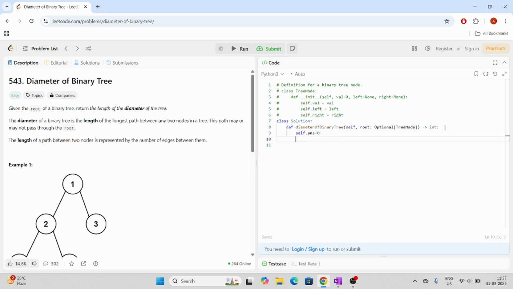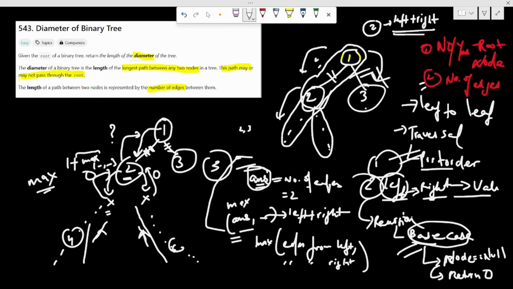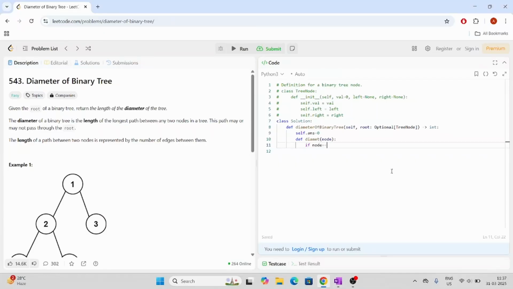So first of all, let's maintain this answer variable like we mentioned. And for recursion, let's make another function. Now the base case that I have mentioned: if node is equal to none, return 0. This is the base case.